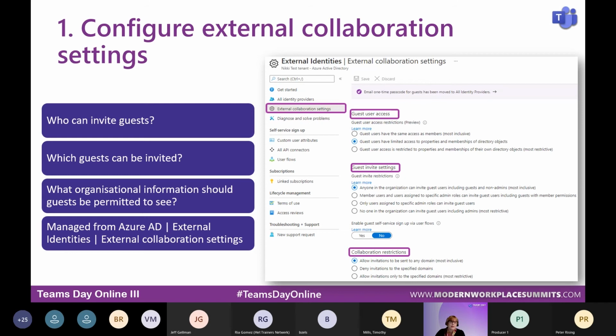You can also control which guests can be invited. By default, you can invite anyone, but you do have the ability to have either an allow list or a deny list. So you can put in domains that you will allow people to be invited from, or you can block domains. So you do have that capability as well. And again, that's done at the tenant level.